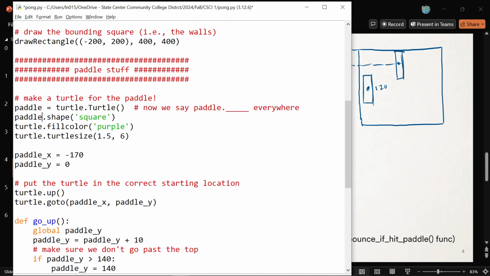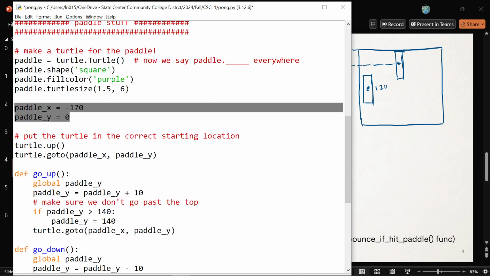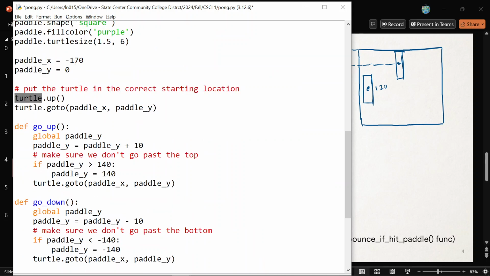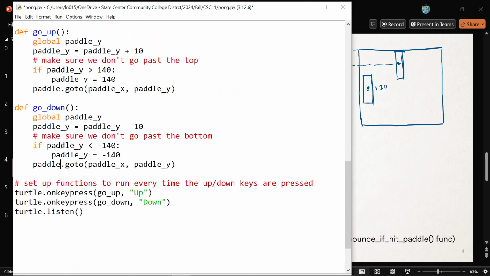So I'm working with the paddle now. Paddle.shape, paddle.fillcolor, paddle.turtlesize. These variables are cool. Those are already just normal things, paddle_x, paddle_y. Paddle.up, paddle.goto, all that. Those are just variables, not turtle.goto, paddle.goto, paddle.goto. So I think those are good.